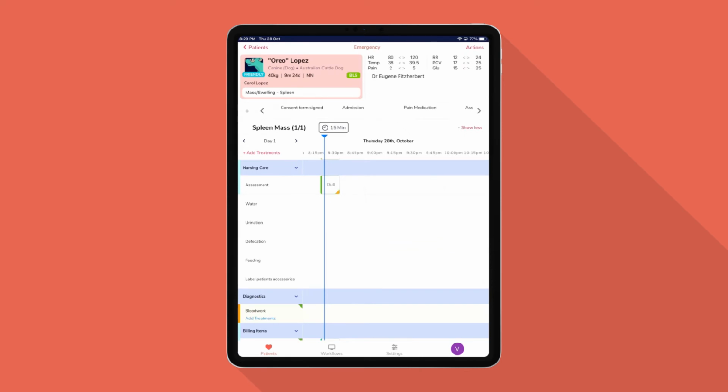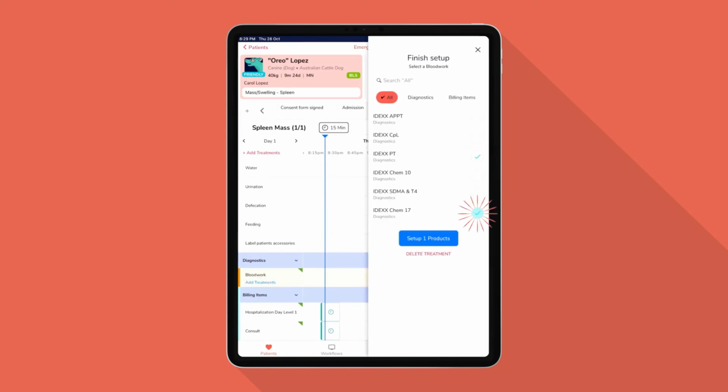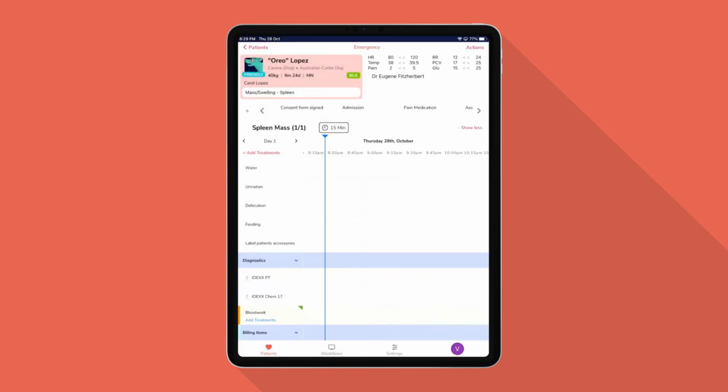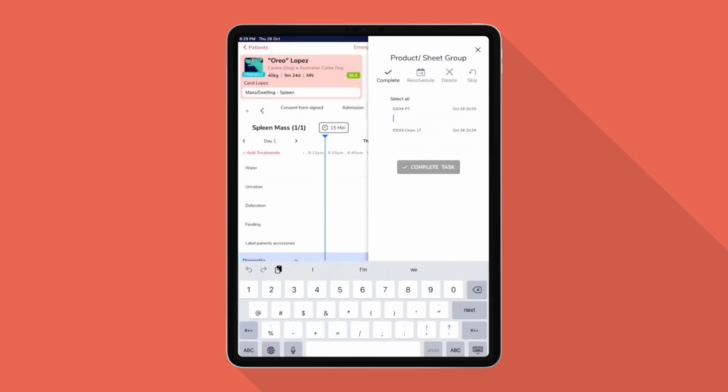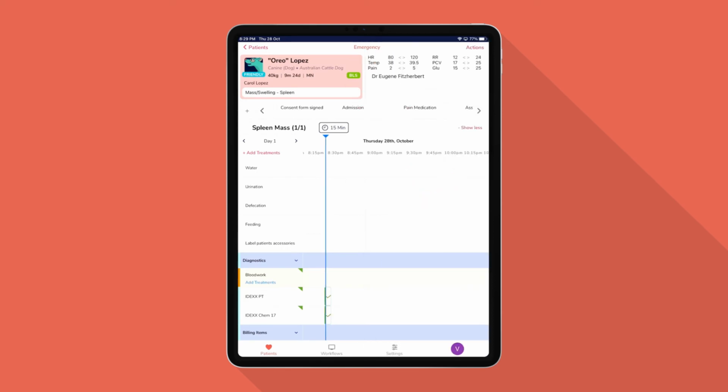Once those notes have been recorded, we'll scroll down the sheet to blood work beside the orange line. We choose the blood tests we want to run and schedule those onto Oreo's sheet. Once those tasks are completed, those requests will be sent through to the blood machines and trigger any integrations that we have set up in EasyVet.